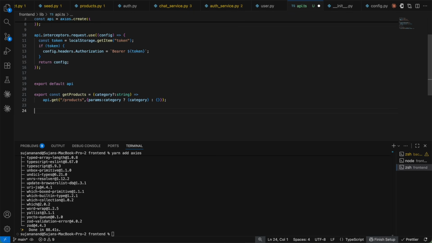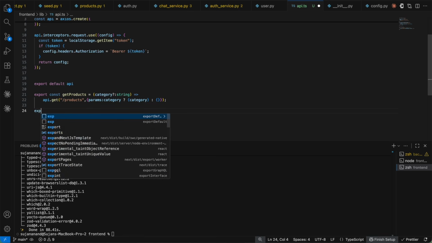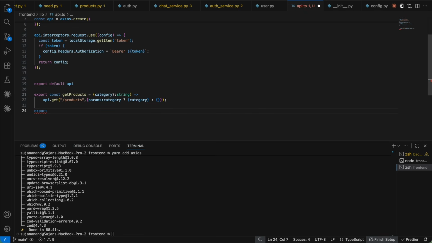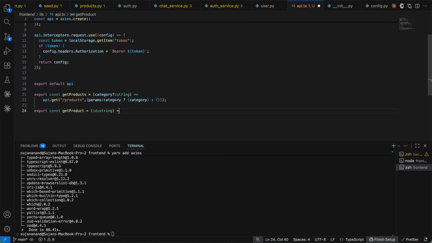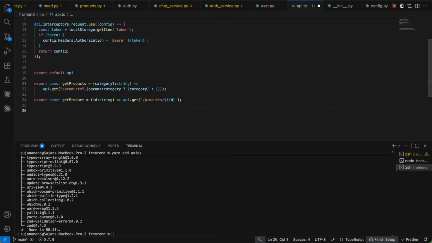Next, I'm going to write the function for get product by ID. So that's going to get the information of a specific product. So export const getProduct equals, it's going to take in an ID of string. Here I'm going to say API.get. It's going to be /products and your ${id}. That's it. Next, for register, I'm going to write it down.